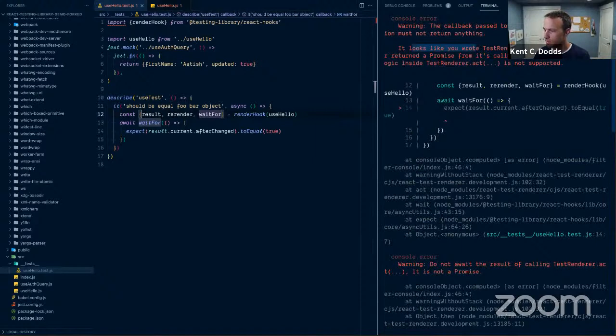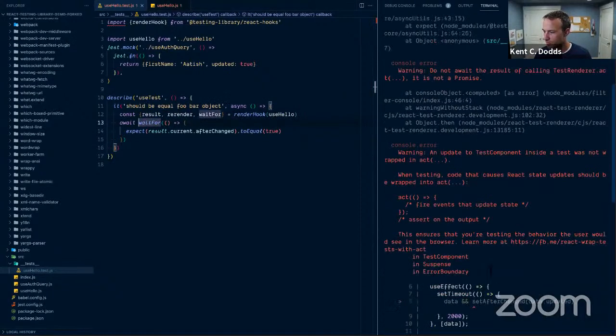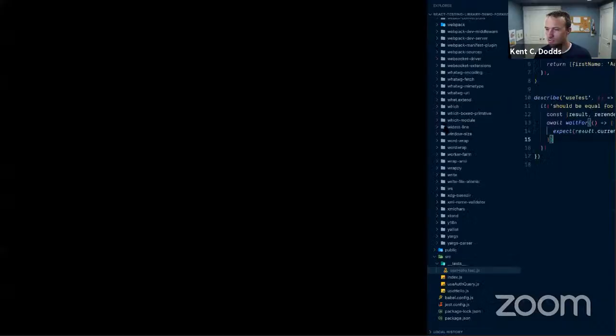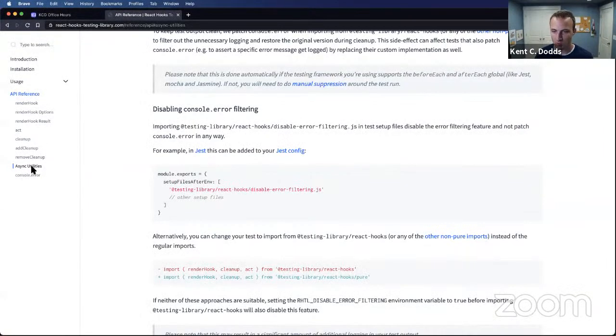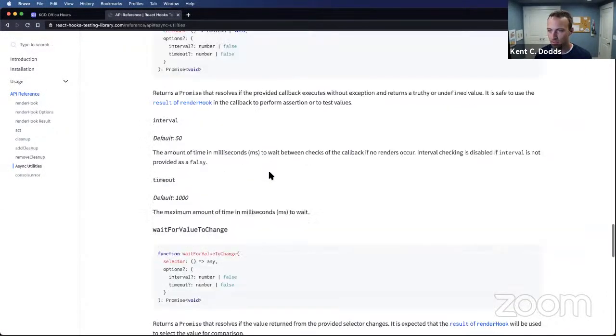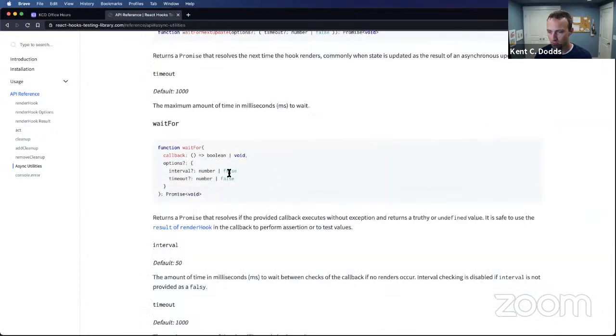That's unusual. Okay, so we are awaiting wait for. But yeah, this actually seems like a bug, because wait for is 100% async, even though the callback here is not async. So it's either a bug or it's just an unusual API. Let me see. Yeah, so the callback should return a Boolean or void.